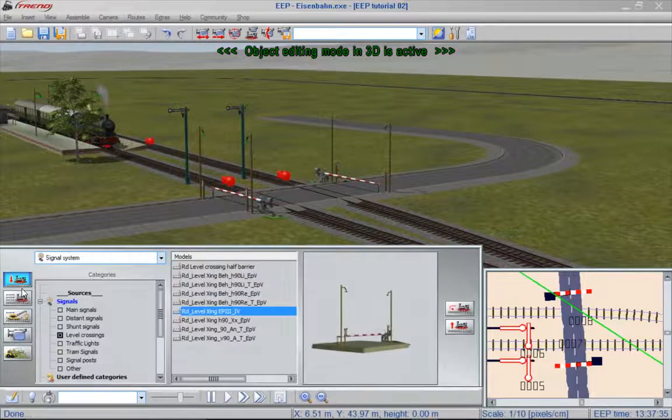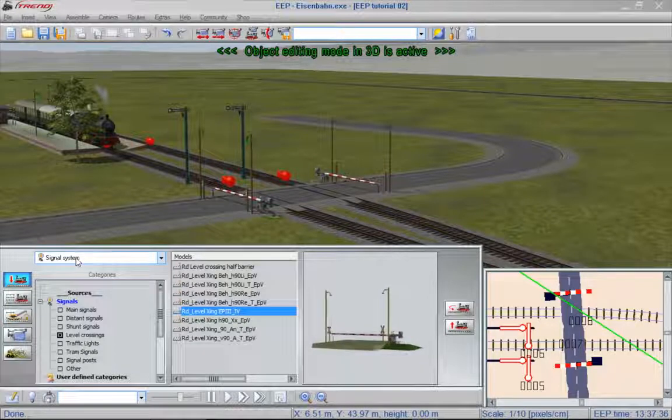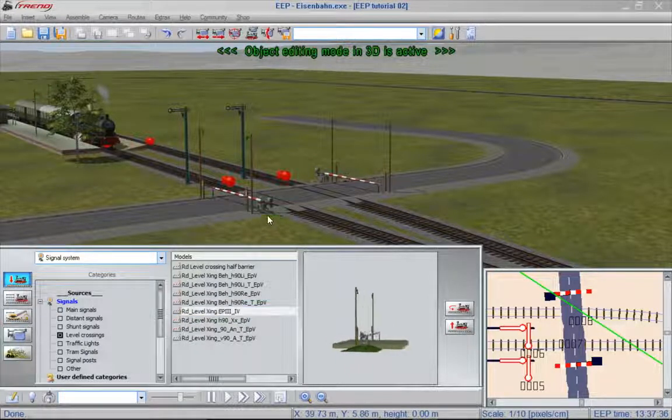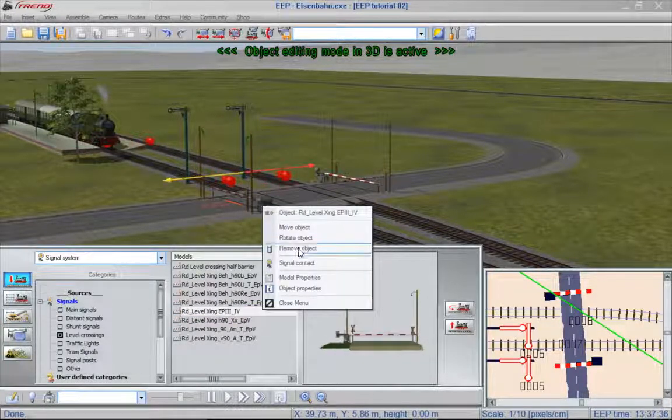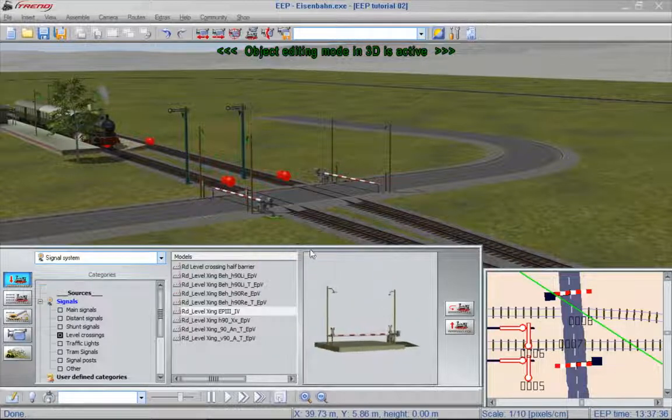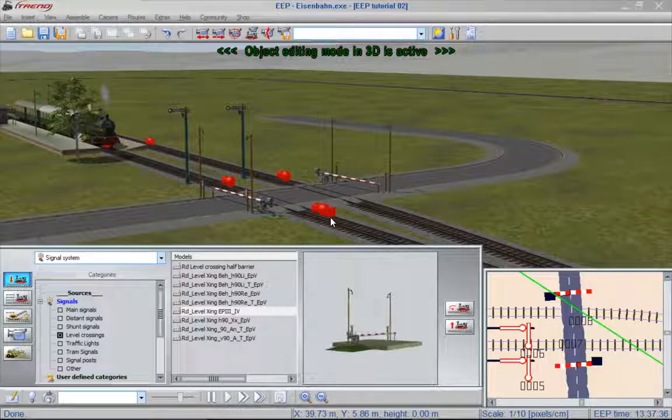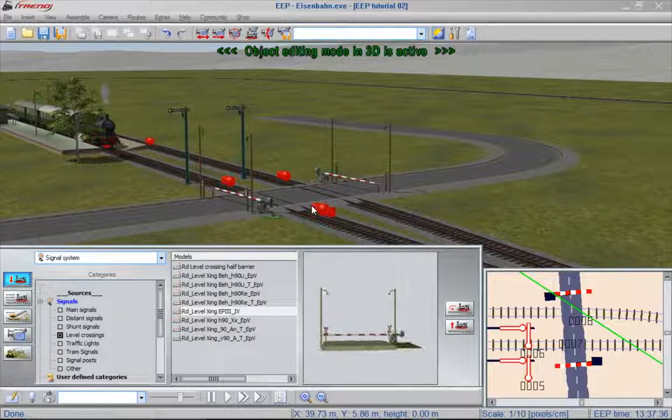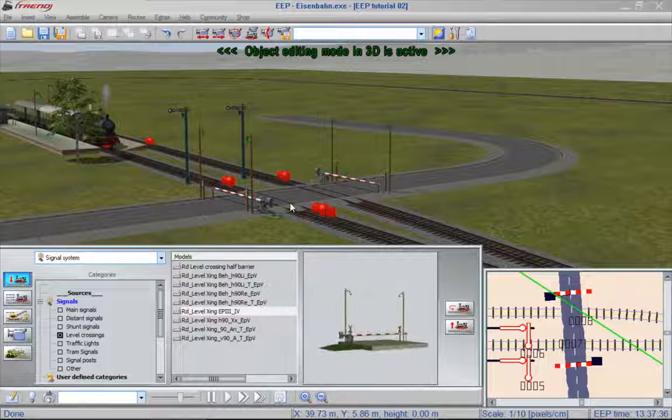Change to the editor. Ensure that you're in the signal category. Right-click the barrier and select Signal Contact. Put that contact on a rail track. The barrier is of course a road signal, but you can nevertheless control it with contacts on the railways, meaning that the trains can control the road traffic.